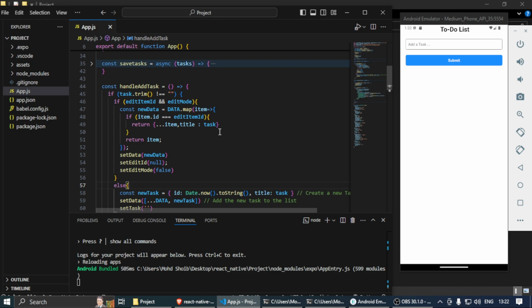So we did the modification in our handle add task function. What we do now: first we are checking the condition that we don't want empty text in our task. After checking this, we are checking one more condition, that if the user is in edit mode and we have some item to edit, so both conditions are true, then we will execute this block.